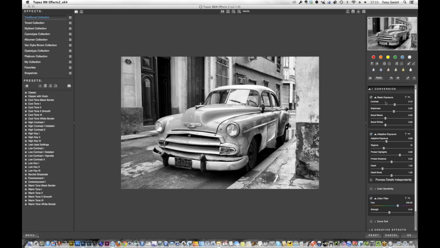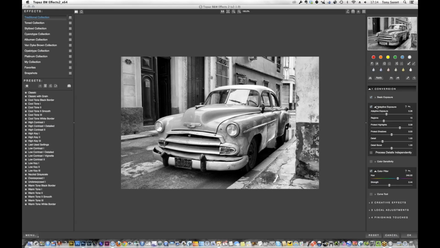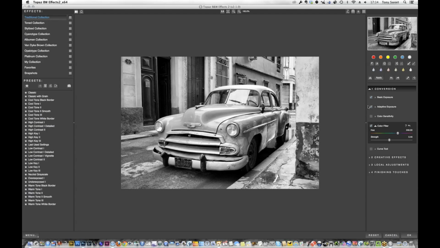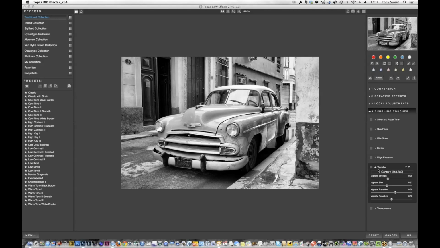Okay, and we're going to go down now. Let's close up some of these windows here. We'll close up this and close up that. I want to go down to our finishing touches because I want to drop in a vignette. And the first thing we do is grab our center. Come on. There it is. Okay. It's got to turn to a cross. If it's not a cross, it's not going to do anything. To select where the center of the vignette will be, which is right there.